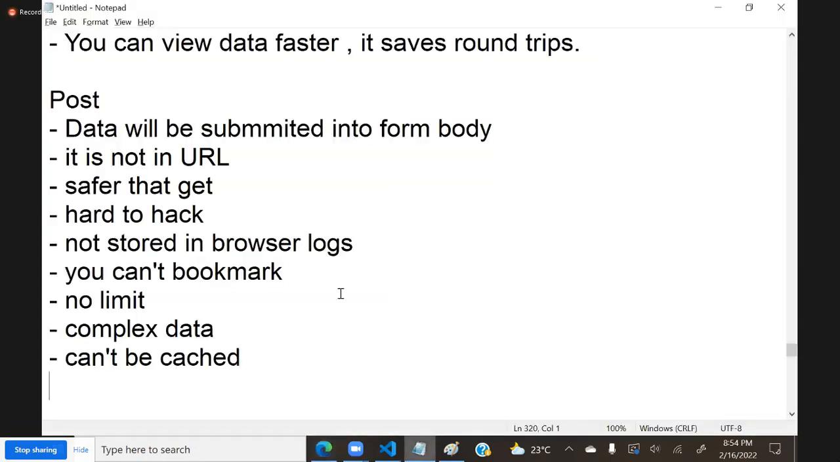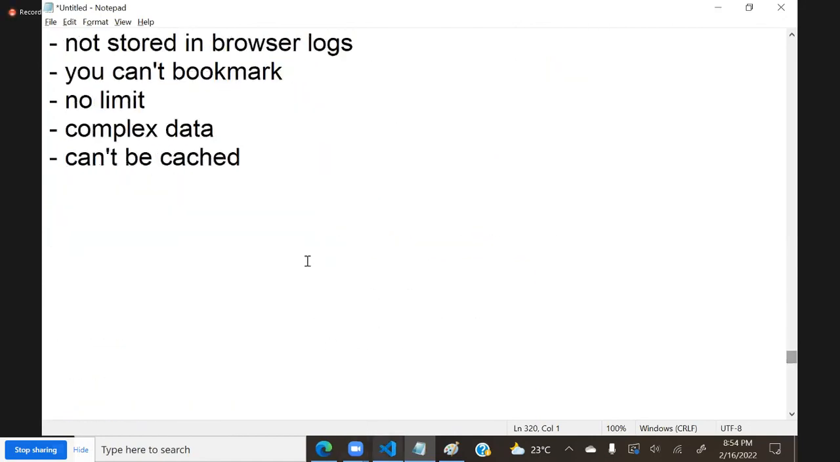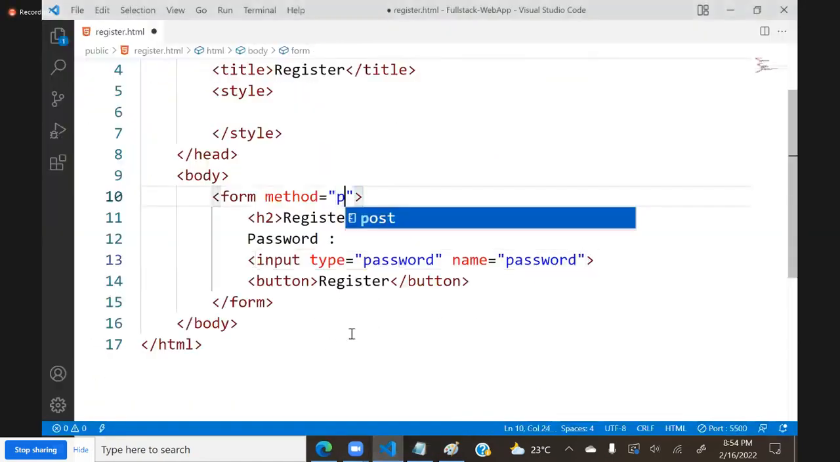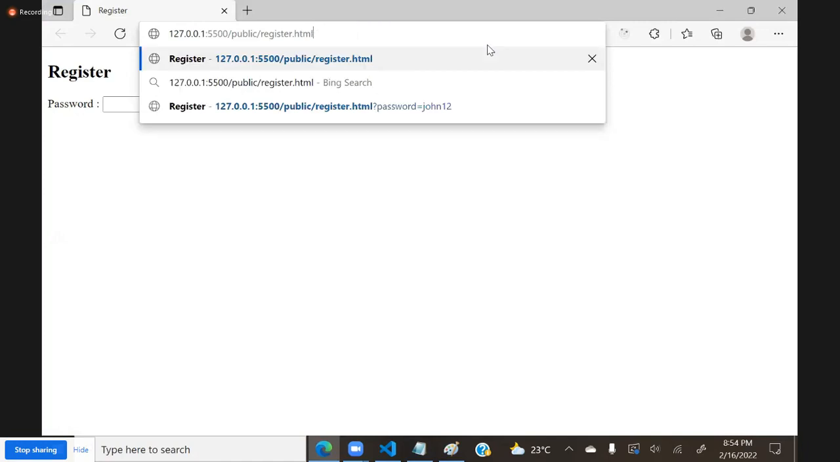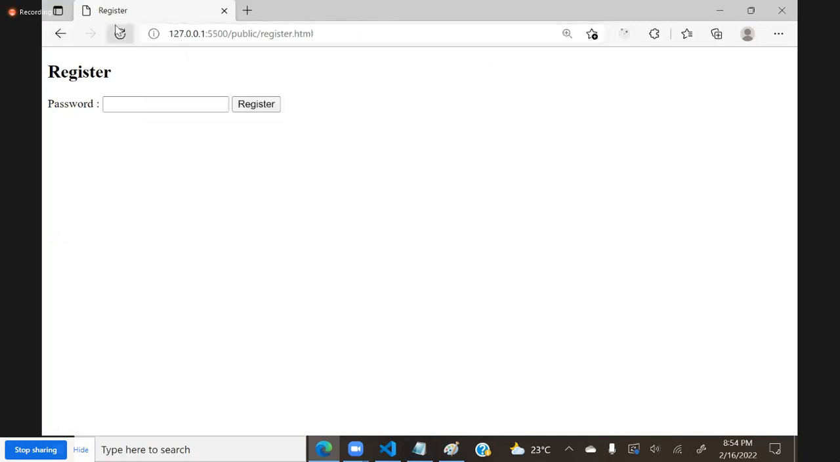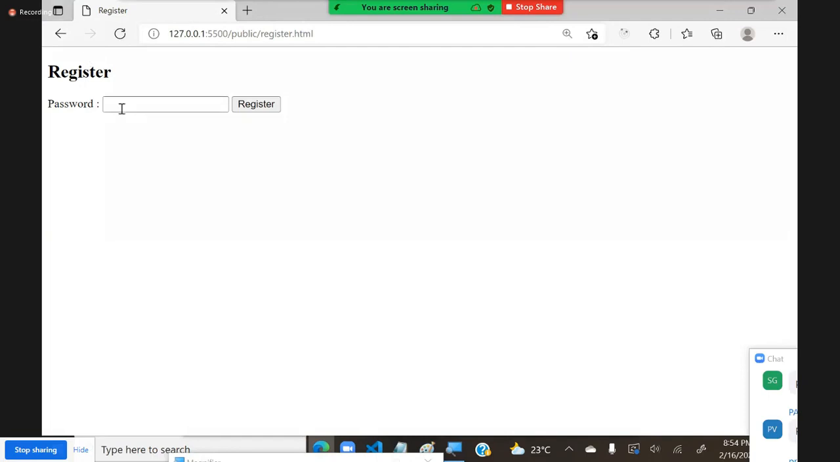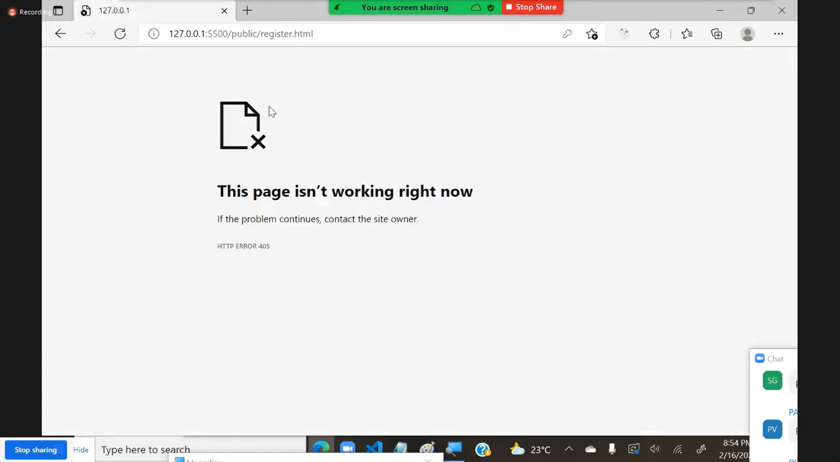For example, now I'm configuring the form method. Instead of GET, I will give POST, and let's refresh this page again. Now I am submitting the details. Suppose some name I entered, and I clicked on register. The data is submitted, but it is not there in the URL. It is showing some error. The error is because it is expecting some server side page to catch the data and use it. Currently, we don't have any server side.